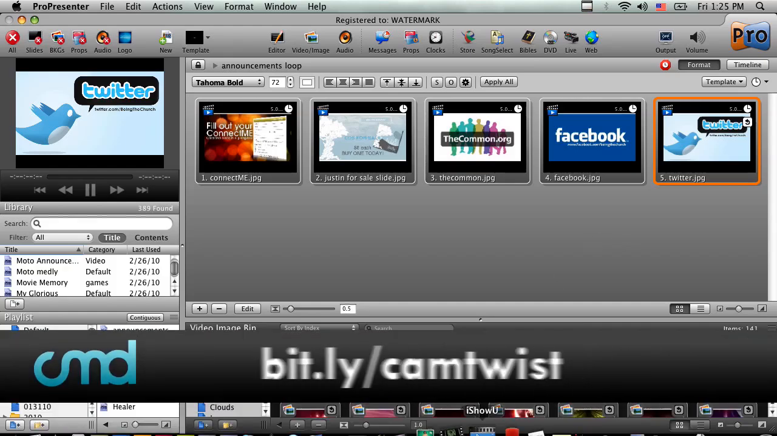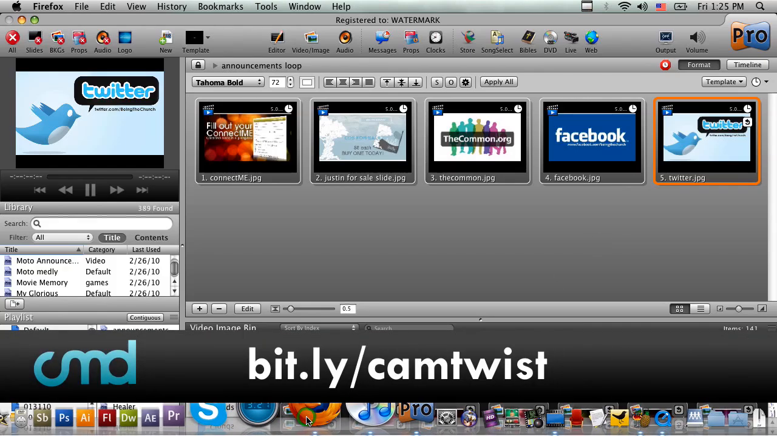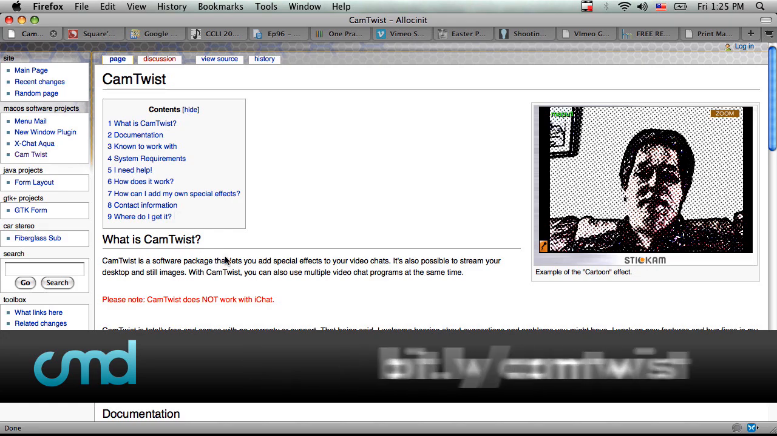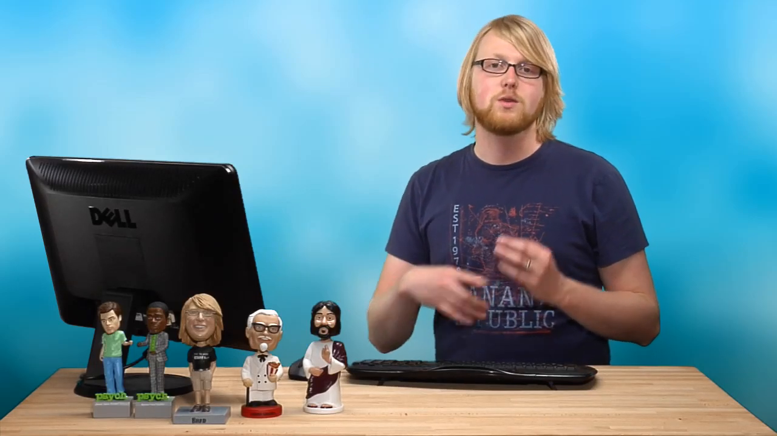To do this, we're going to use the props layer, like I said, but we're also going to use a program called CamTwist, because this can't be done natively inside of ProPresenter. We have to use a third-party program to actually generate the iTunes art. You can find it on their website and download CamTwist. This is a program that does special effects on your webcam, as well as a bunch of other stuff. But what we're going to use is a feature called iTunes Artwork.